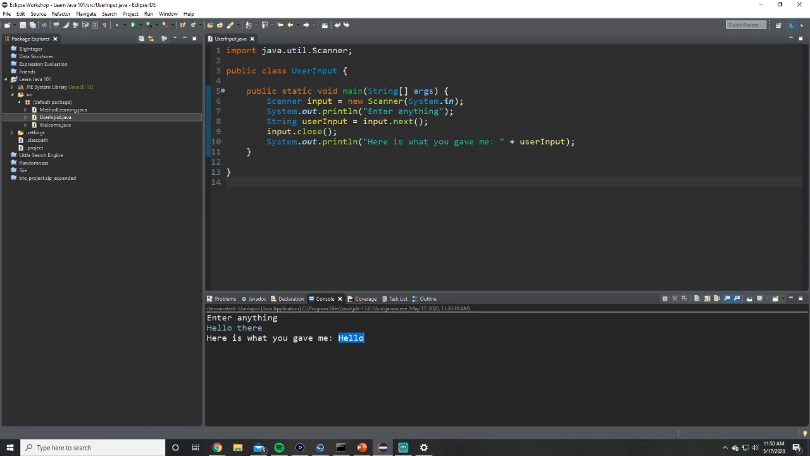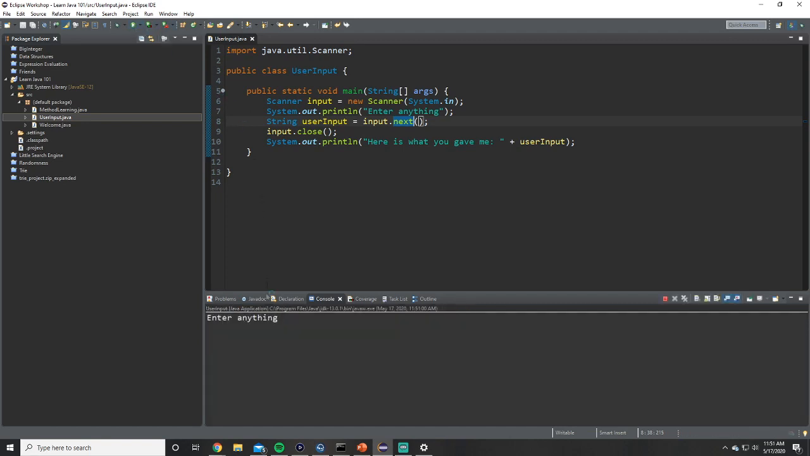This is an issue with the .next method. The .next method actually only ever looks to the next sequence of characters that you give it until a space occurs. Once you input a space or a new carriage, or I think even a tab, let me try a tab. Hello tab there. Yeah, anytime you give it spacing, so a tab, a space, or a new line, it'll only take what came before that. It'll store it where you indicate to store it, and it'll give you that back in return.